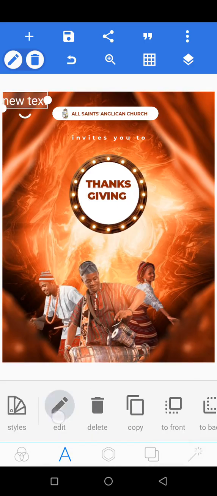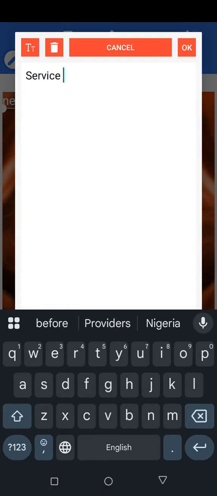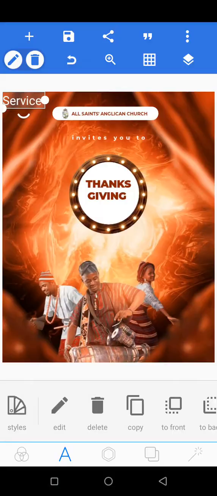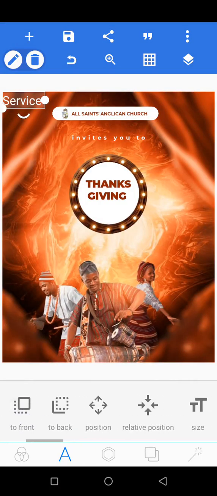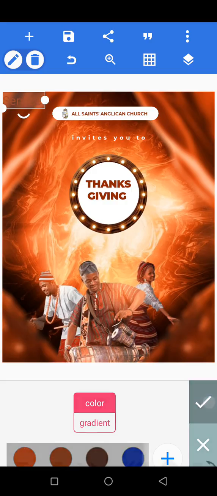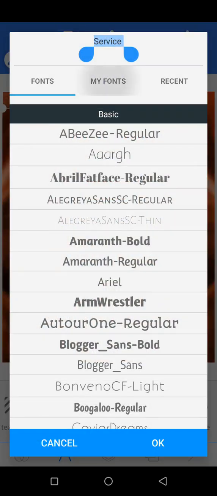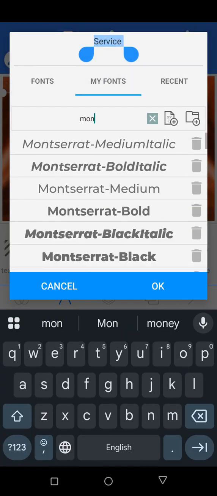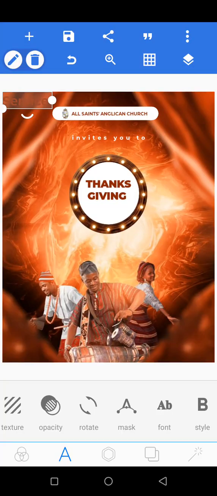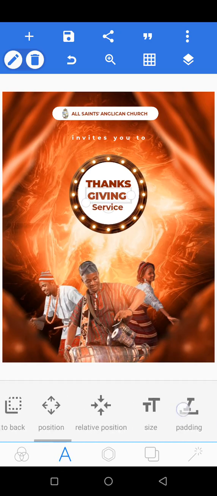Then click on text again. Then type service. Click on OK. Then change the color. Change to this color. Click on mark. Go to font. Go to my font. Montserrat bold. Click on OK. Adjust this properly.